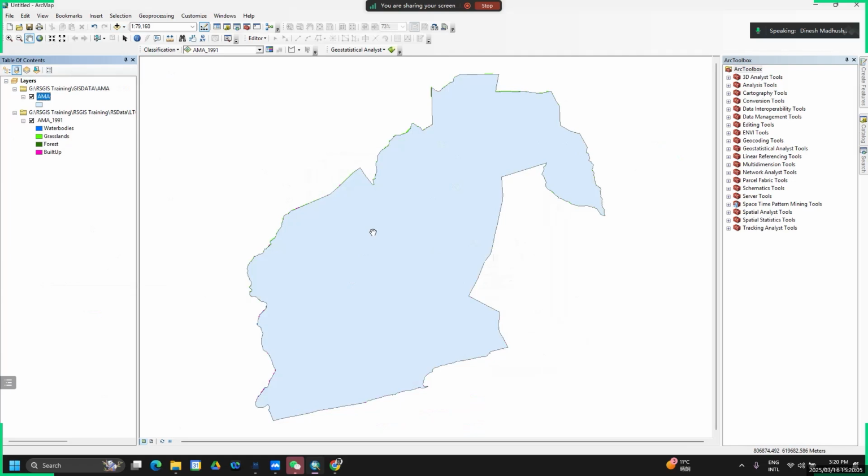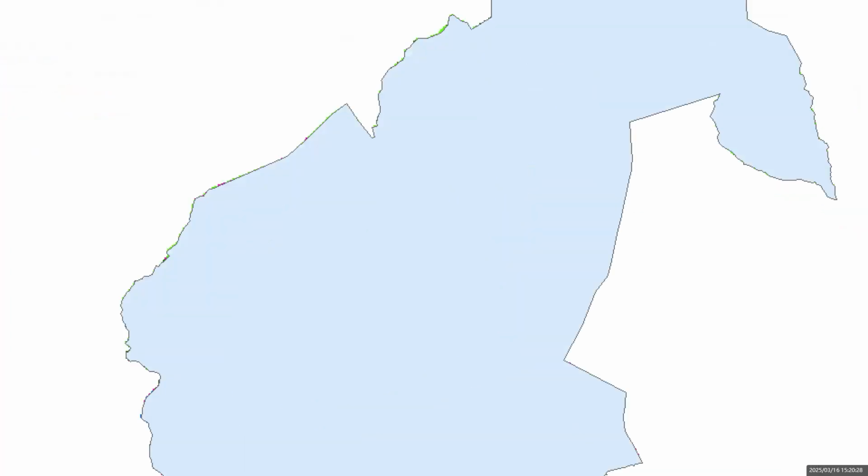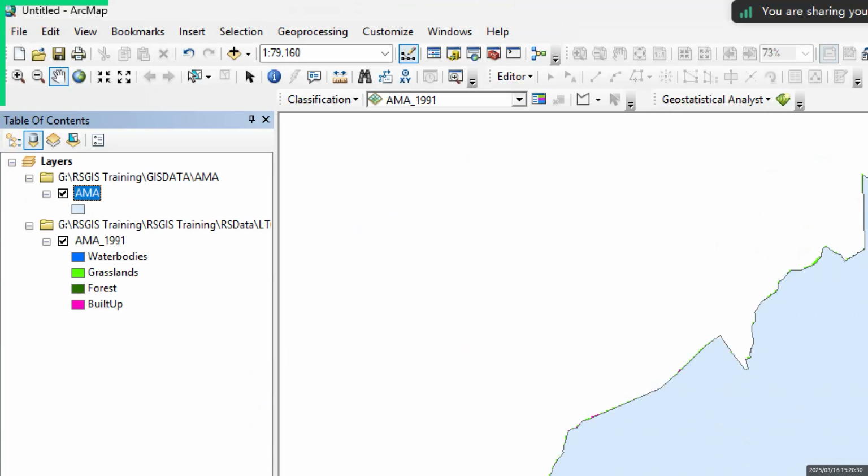When it's displayed, you can see it has AMA attached under the table of contents, right? But it's covering the whole image. That's not what you want. You just want to see that it only lies within the boundary of the image. So you see this box here, just under the AMA. Do you see it? You click on it.